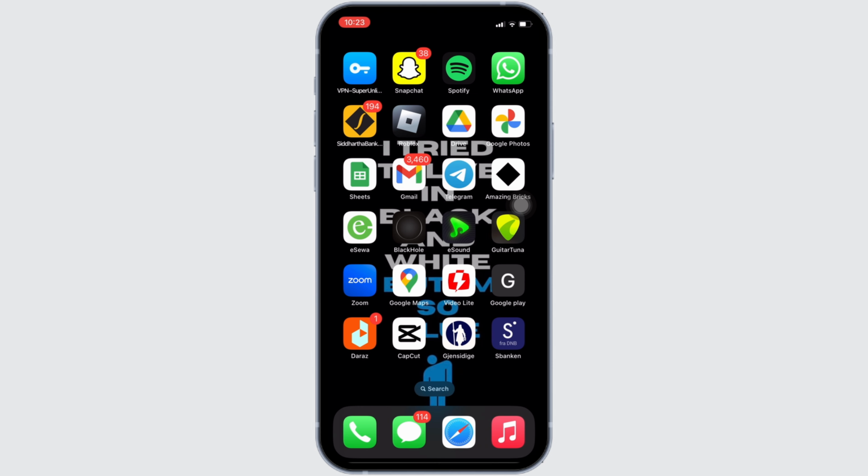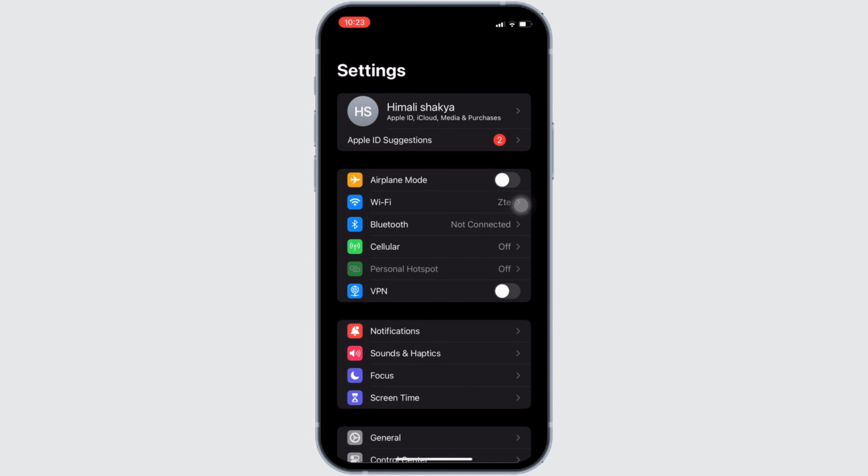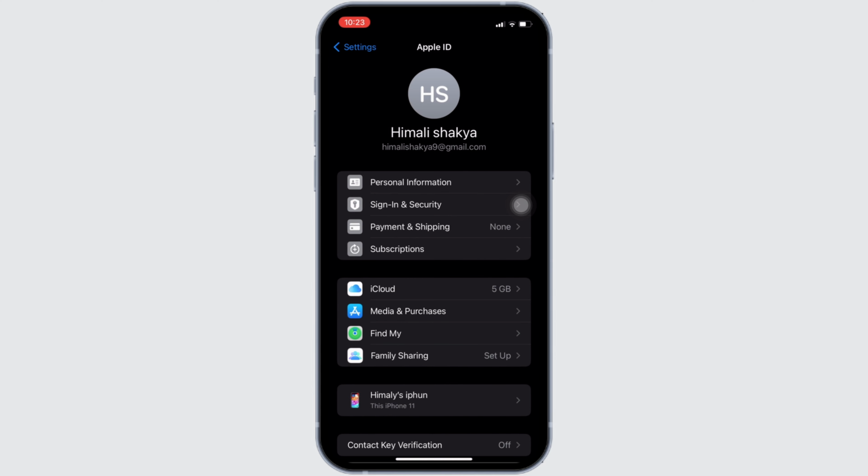First things first, you want to head over to the settings of your device. Once you're inside the settings, head over to your Apple ID at the very top of the screen. Different options will be visible to you, but you have to head over to subscriptions. You have to wait for a while for it to load.